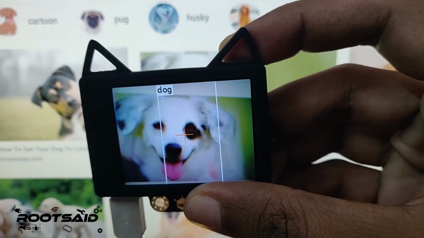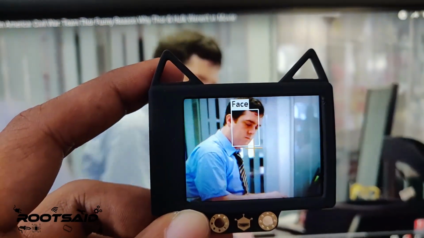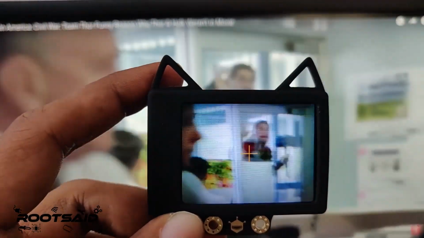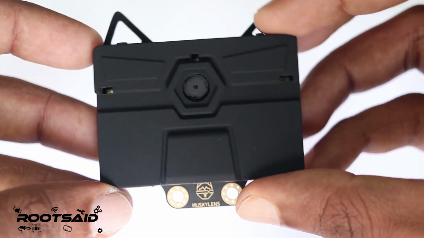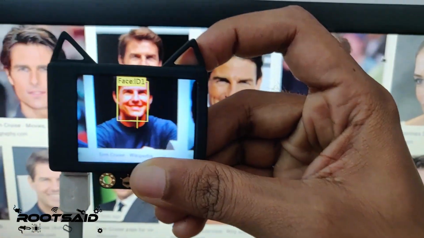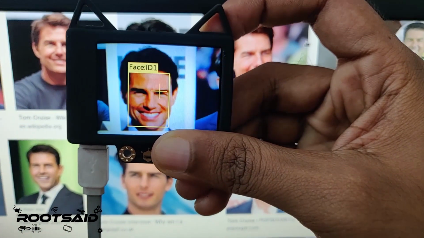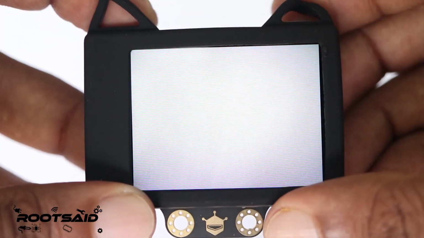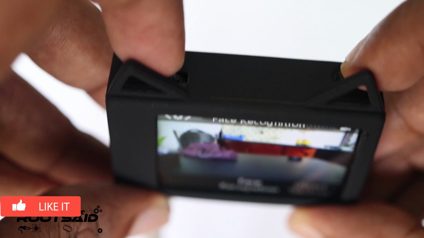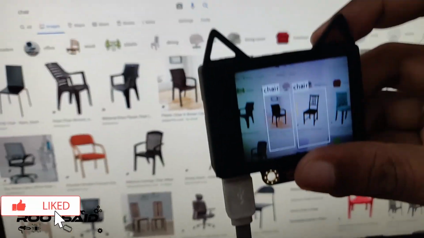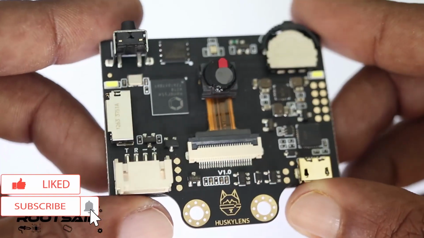Husky Lens is an easy to use AI vision sensor which can learn new object, face and color just by a few clicks. You can easily connect it with Arduino or Raspberry Pi and integrate it with your project in no time. In the previous video of this series, I told you what a Husky Lens is and what it can do by its own. Before starting any project, it is always a good idea to upgrade your firmware so that we won't miss any new feature. So let's get started.